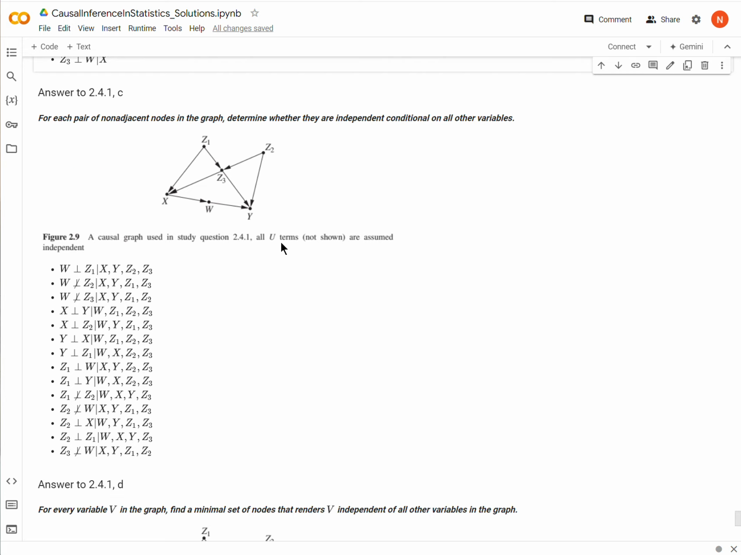Okay, so for instance, I have X and Y, and now I'm going to condition on everything else. W, Z1, Z2, Z3. Are X and Y independent? Okay, so let's go through this. I want to look at X and Y, and I want to condition on everything else. I want to know if that makes X and Y independent. Okay. So if I condition on W, that's a good start, right? Because we're blocking that path.